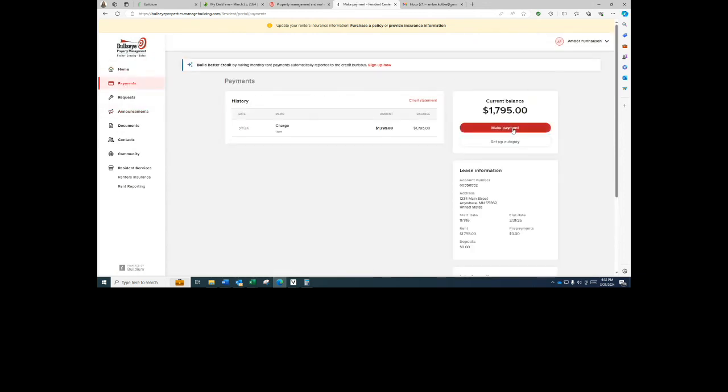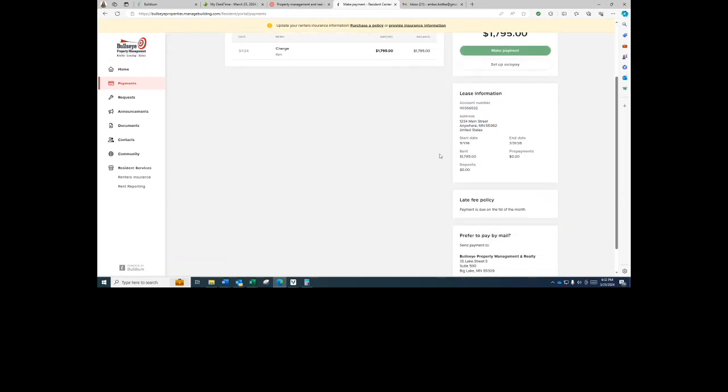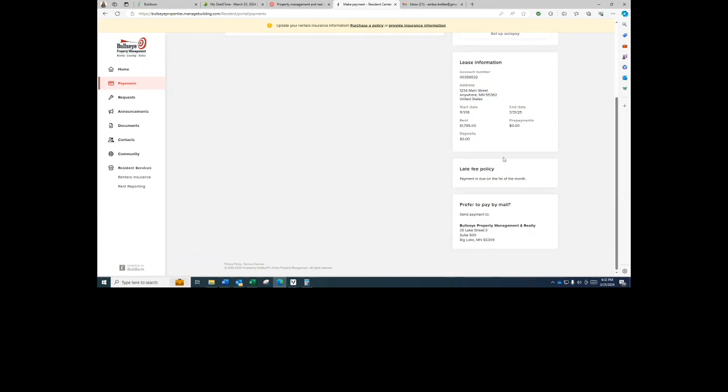Payments is another way to make a payment, set up auto pay. We have a history here. We can email the statement directly to yourself. It won't email it to anyone else, but it'll be a list of charges and payments on here. Another area where you get the lease information, the late fee policy, when rent is due. It has our address on there if you are sending in a payment by mail, but please reference your lease. There are additional fees for sending payments directly to our office.